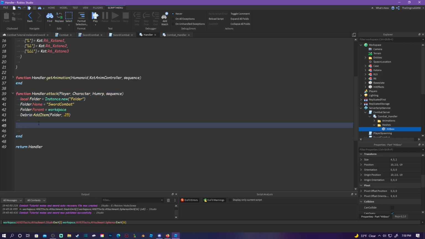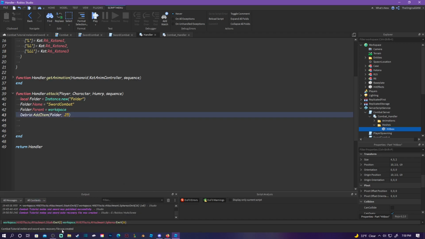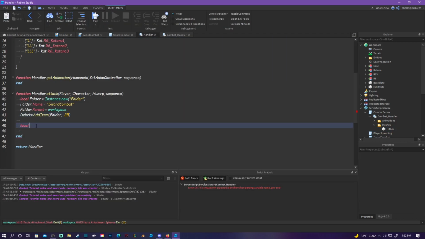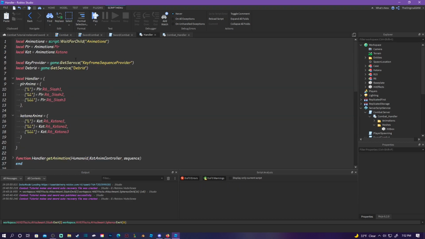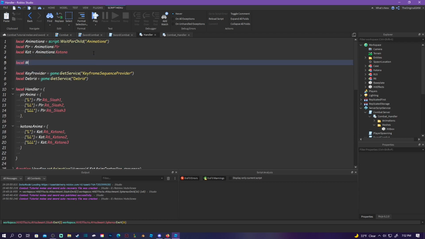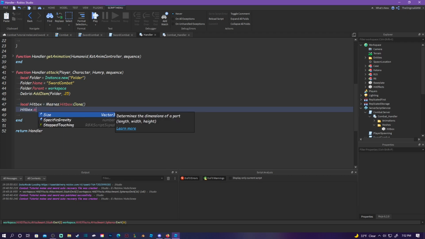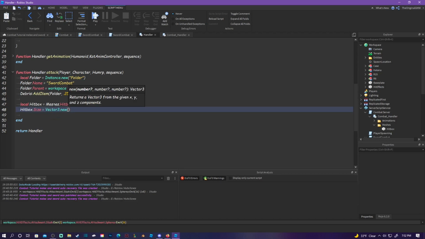Now we need to set up the hitbox stuff. I want to check with the animations real quick so I can get this set up correctly. All right, I got an idea on hitboxes. So local hitbox, and we need to reference the meshes folder that's inside of the module. It's equal to meshes.Hitbox:Clone. Hitbox.Size is equal to Vector3.new.